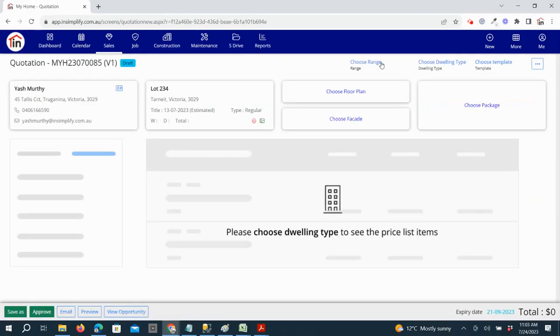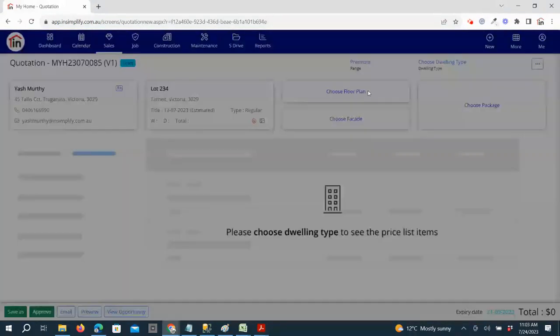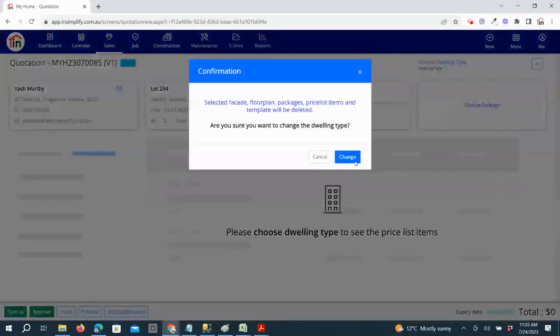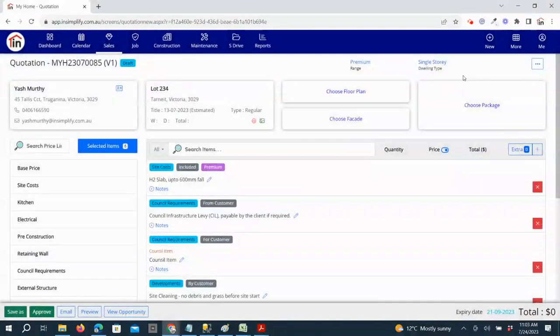And in the quotation details page, if you have set up different ranges of products, then you can select that. If you only have one standard inclusions, one range, then you will not have this option. You can also select the dwelling type, single, double, or multi-unit. Based on these conditions, all the floor plans, facades, and the pricing will be filtered down.